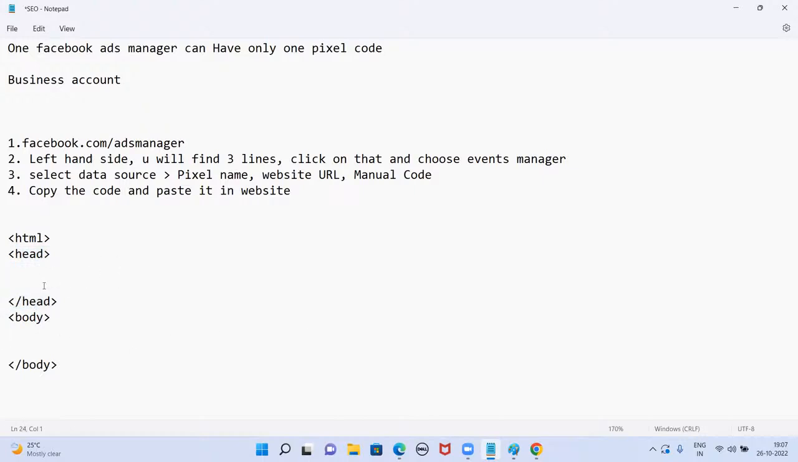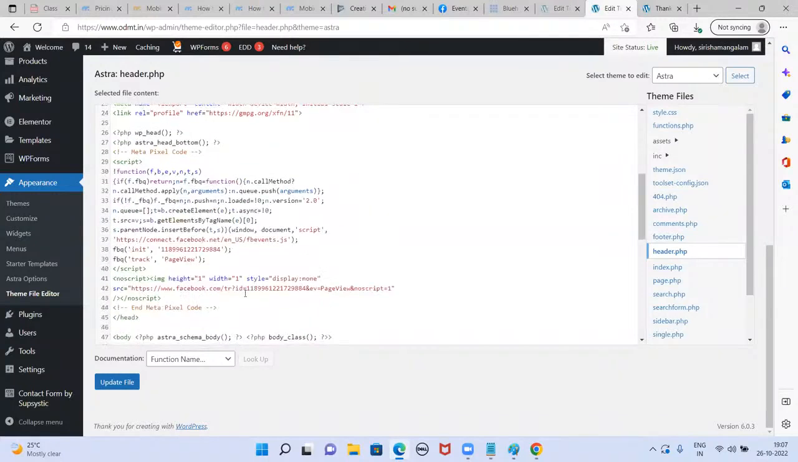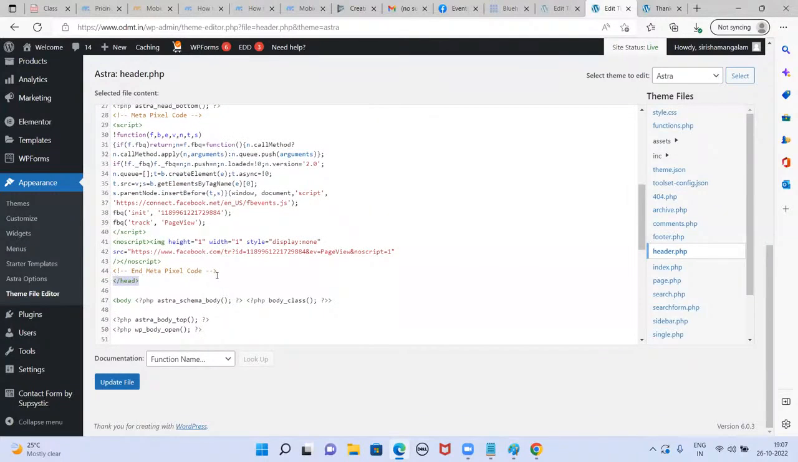Head, mostly people use this head for the headers and scripts they use here. You have to paste your code here, just above the slash head. So this is the head and this is the close head. Just before the close head, I paste the code. Today you try it, you work hard. If any problem is there, I'll teach you tomorrow. Okay.